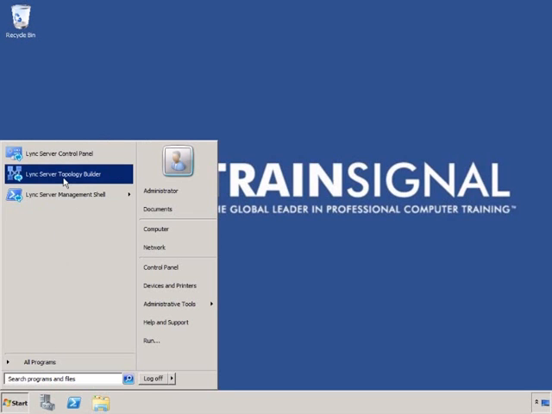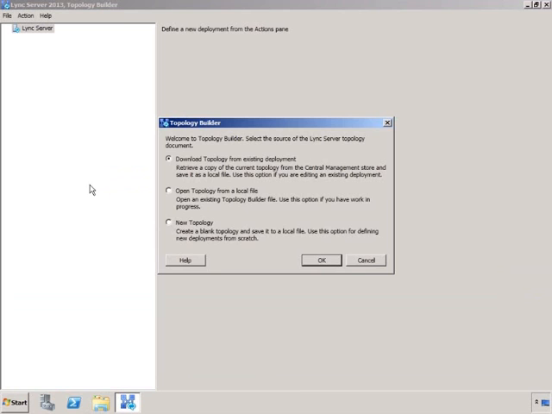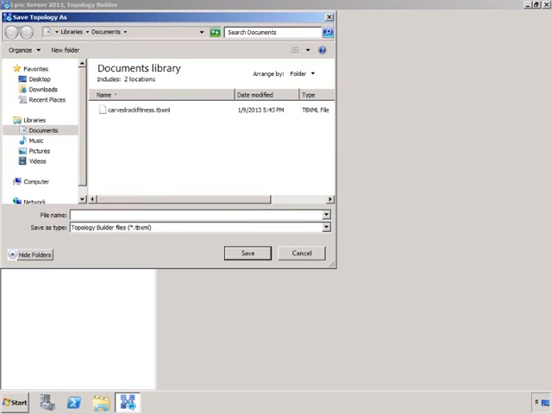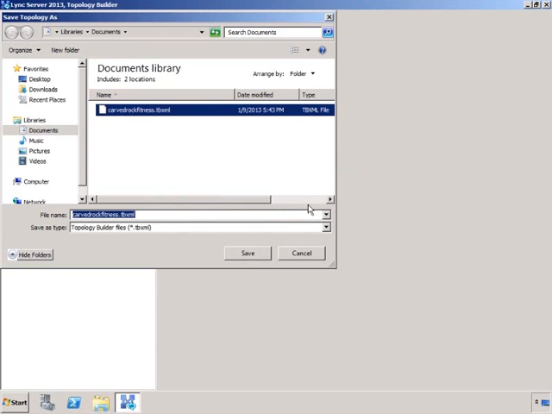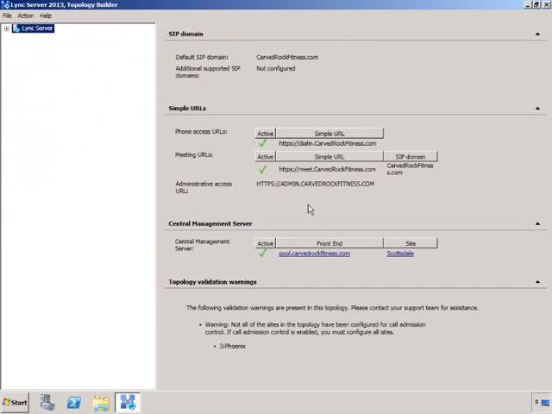We'll start by opening up our Lync Server Topology Builder. We're going to download our topology from the existing deployment. Next, we'll define the name for our topology file. And now we're inside of our topology builder. So let's open up our directory tree. You can see that I have two sites, one called Scottsdale and another called Phoenix. Now Phoenix isn't set up yet, but I have defined the settings inside of the topology builder.